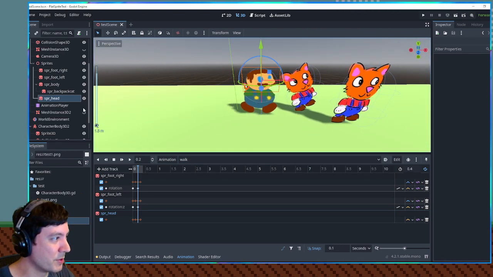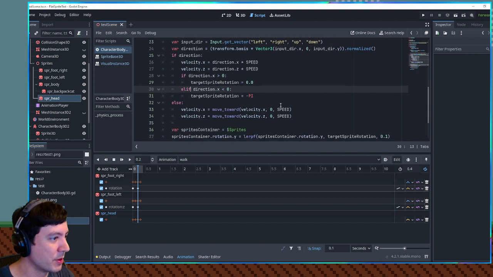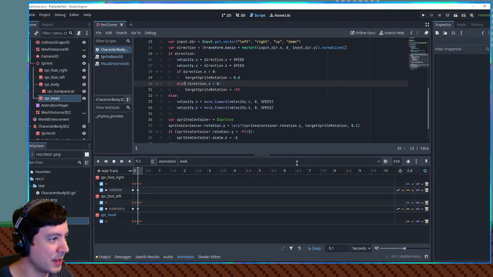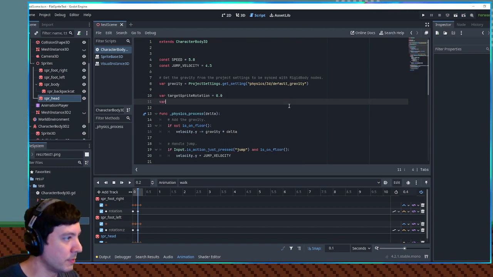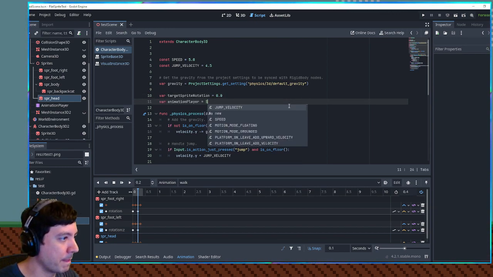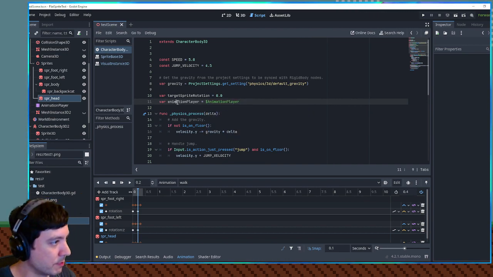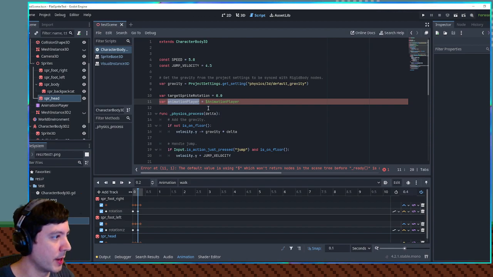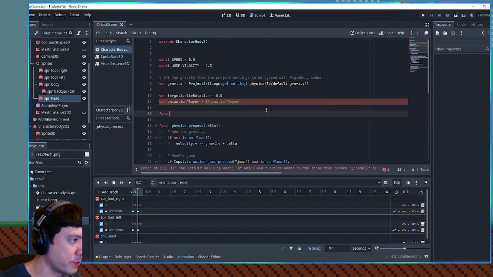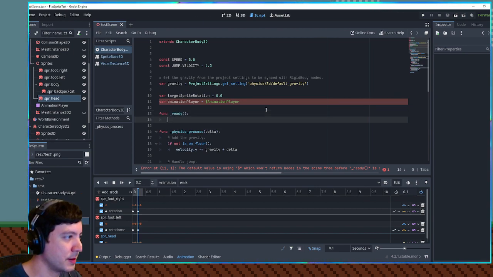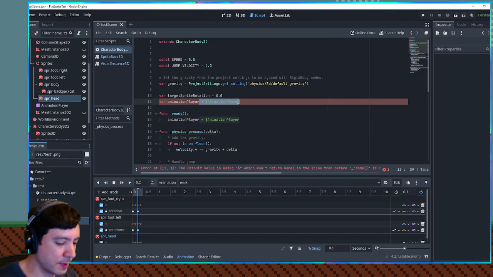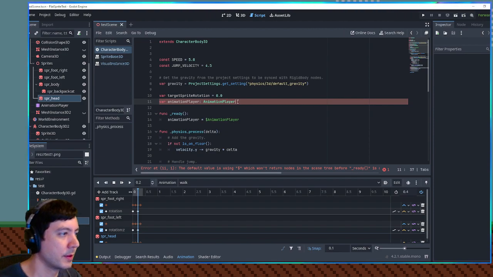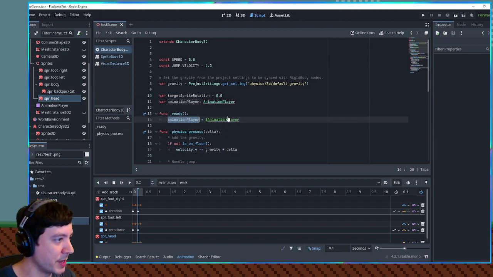Okay. So now what we want to do is in our code, we want to specify that we want to get this animation player working. All right. Oh, right, we have to do the ready up here. Tell it that it's going to be an animation player, set it to the animation player.